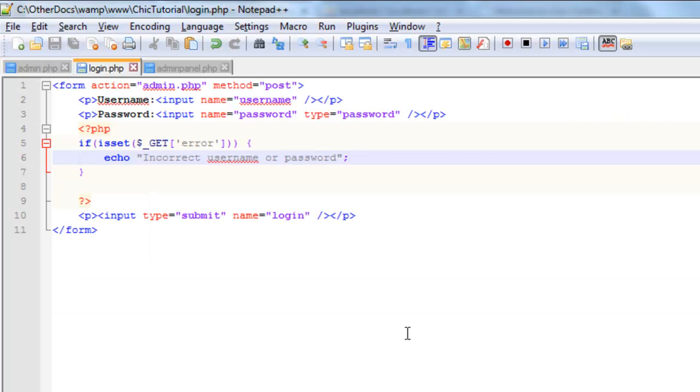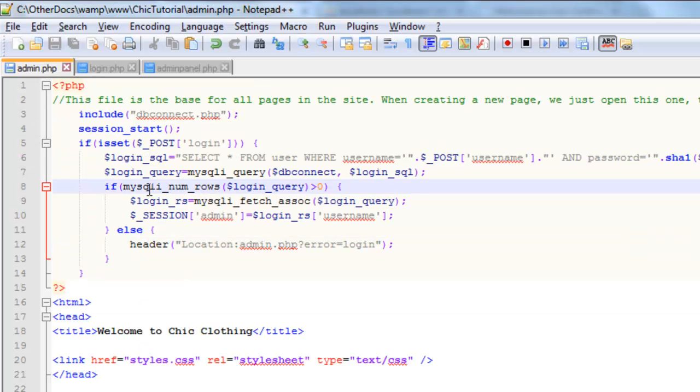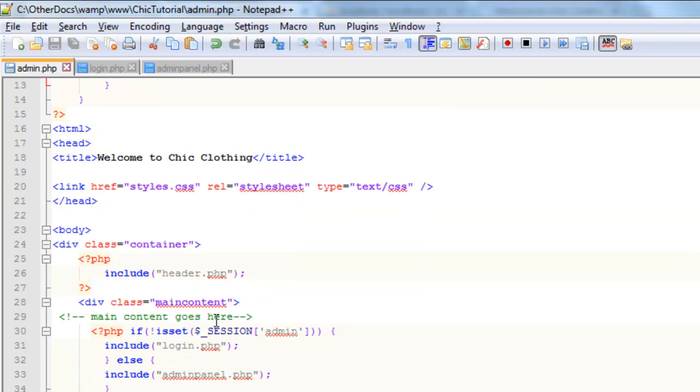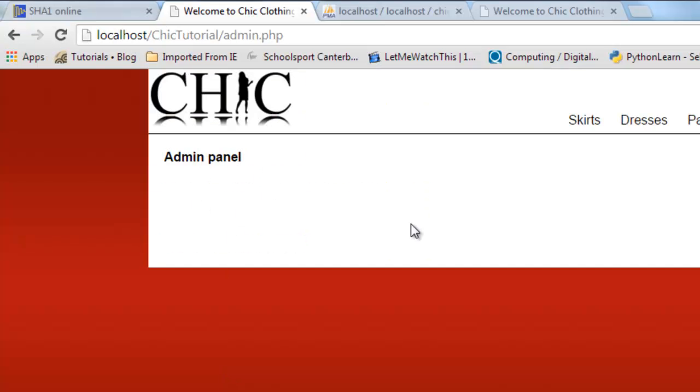In other words, if I go back to our code, there was a row in this variable, therefore it has activated this session. And further down on our admin page you can see this is saying if the session's not set, obviously show the login, but if it is, show the admin panel, and that is what is now happening.